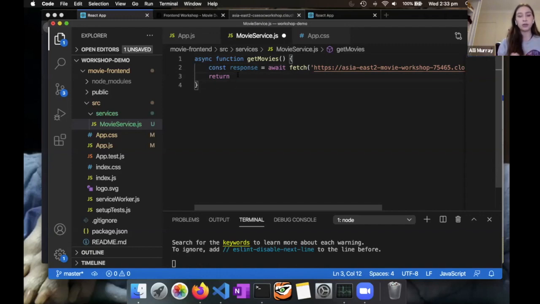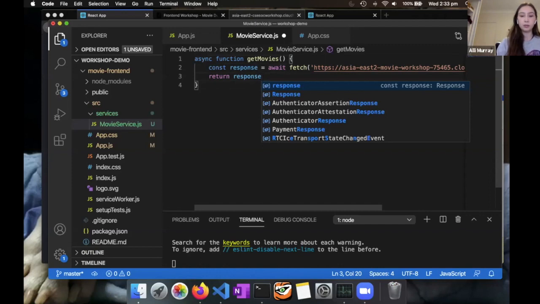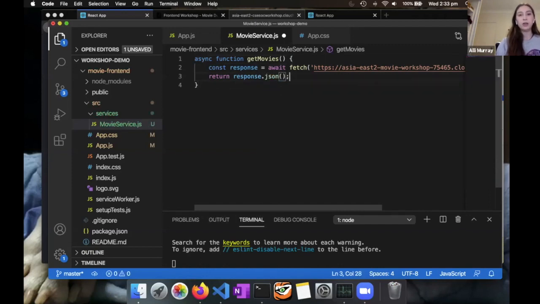And then we want to return a response. Our response is a JSON object. We can return it like that, but it might be more helpful if we parse it from JSON. What this .json part is doing is saying, I want you to take this JSON thing and turn it into an object. So what we're returning here is an object that has the list of movies inside, and the movies have their properties as well, like the title and the year.